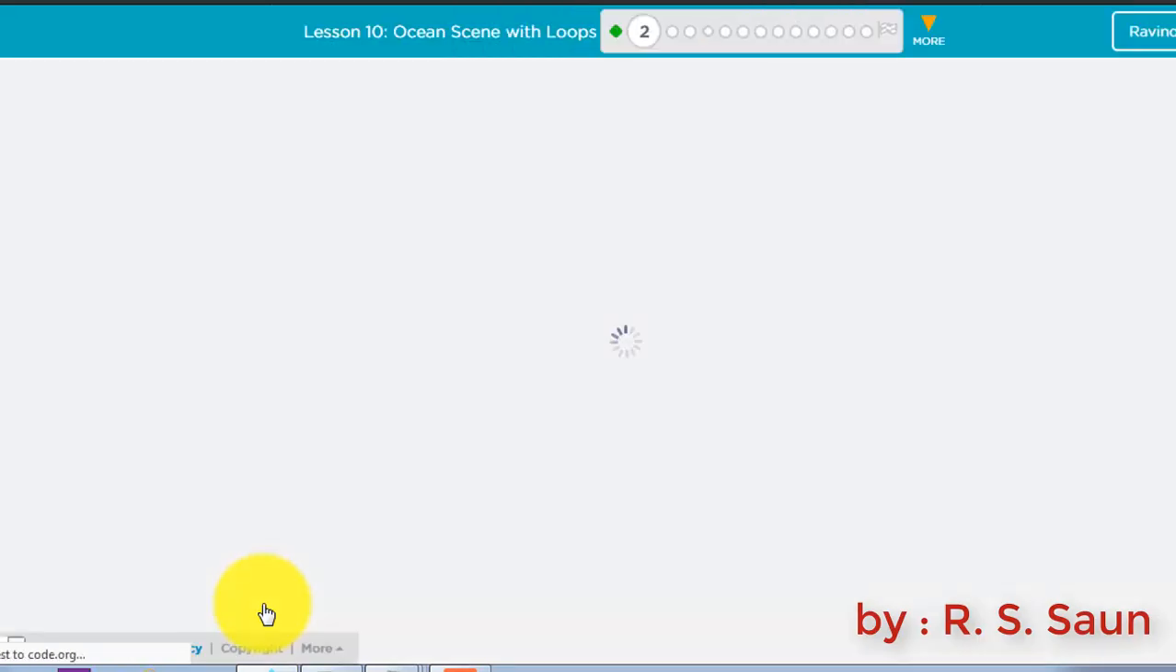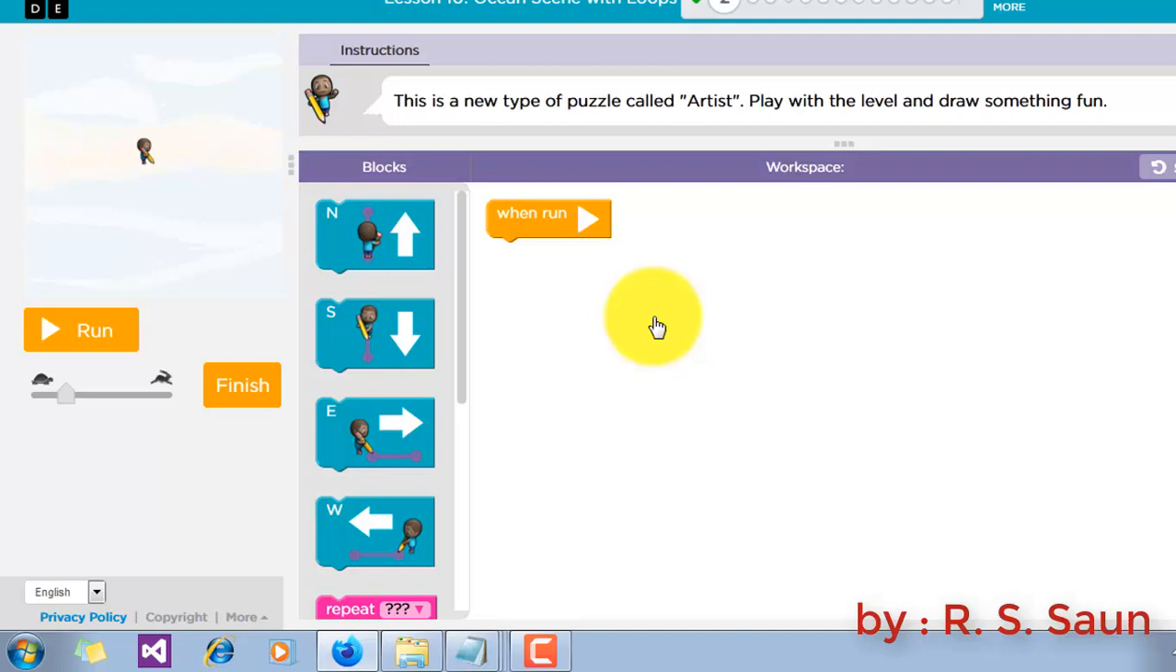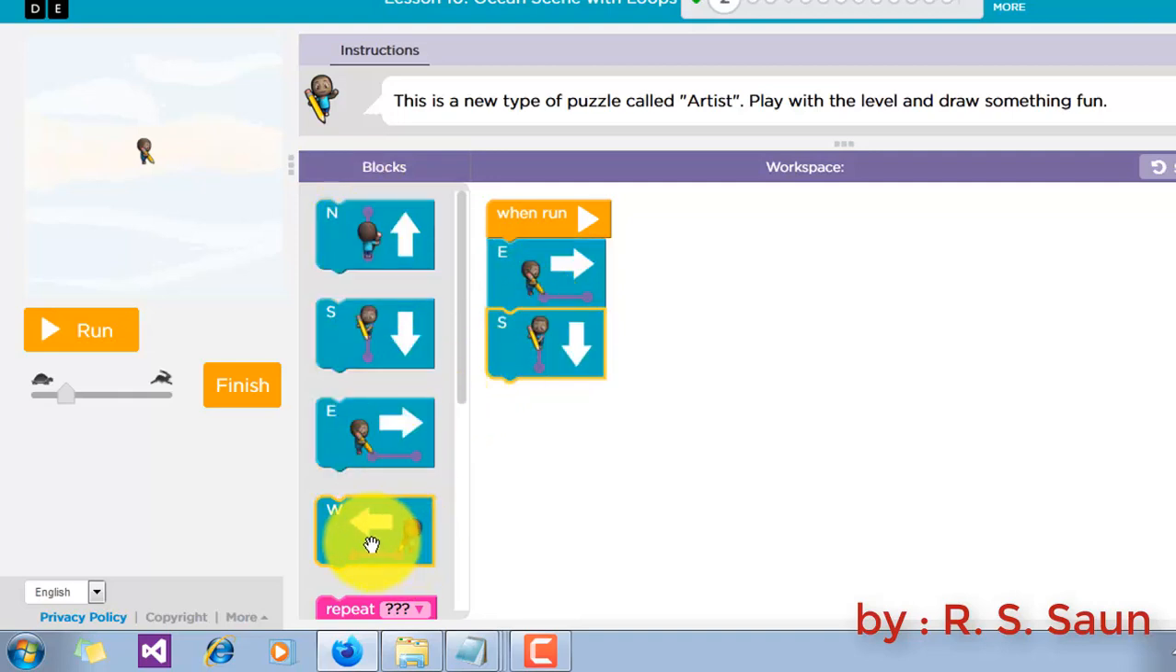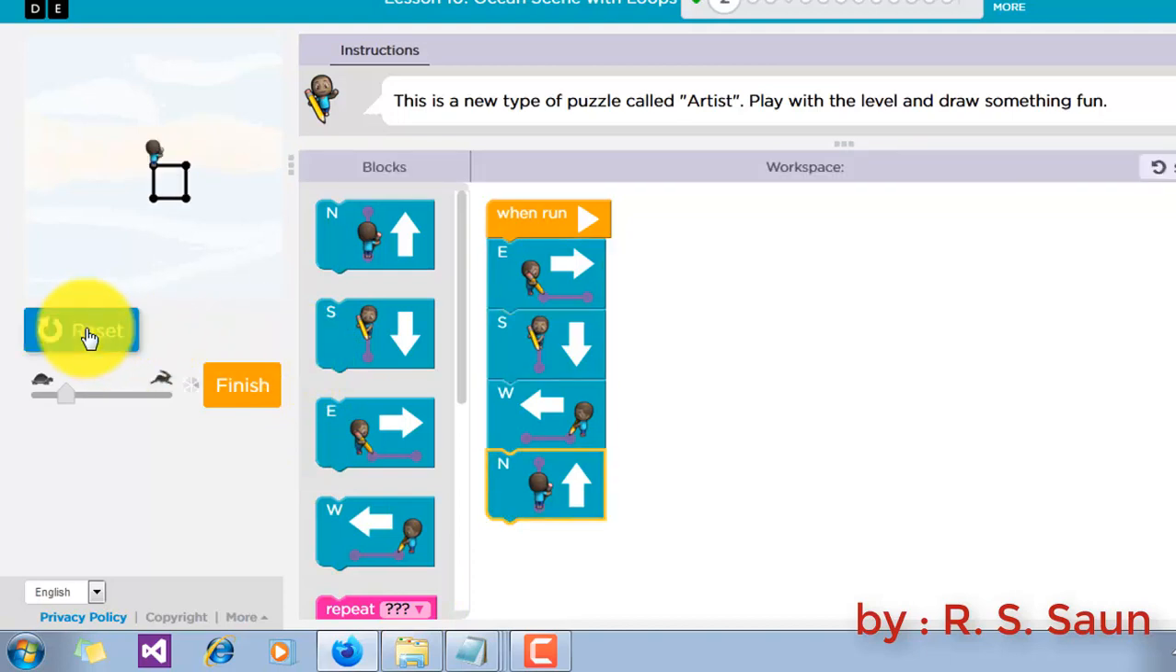Let's start the activity. Okay, so now I have to draw something fun. So let's draw a square, right? Starting from here, I must be going there and then down and then towards the west and then again towards the north. Okay, let's simply run this. Obviously you can use a repeat block, but I'm not going to do that.